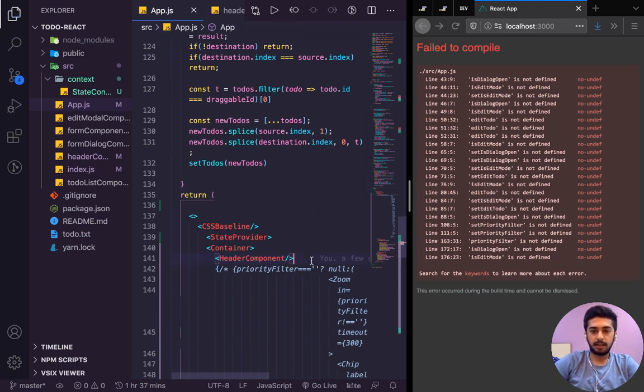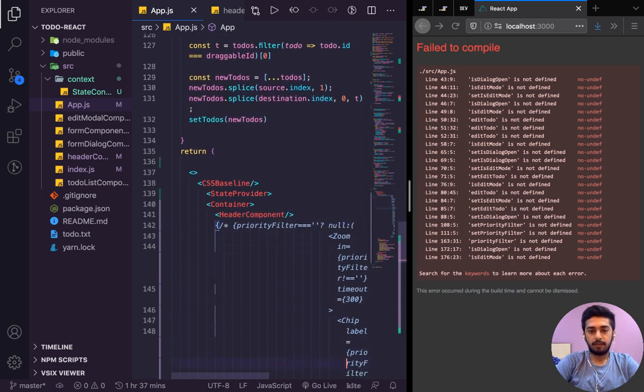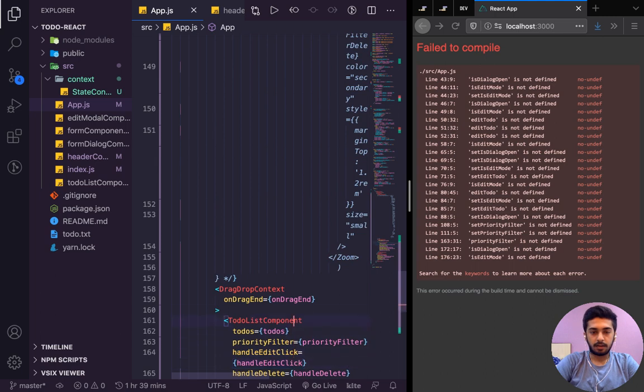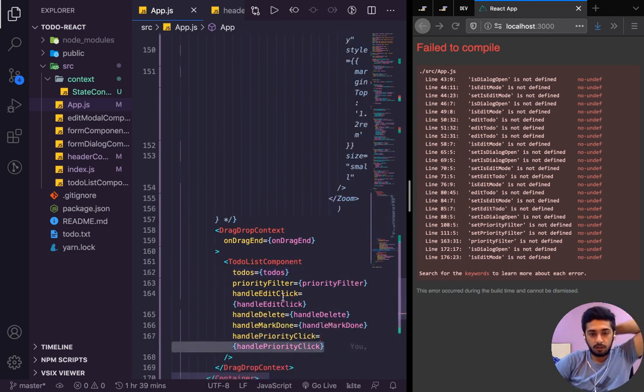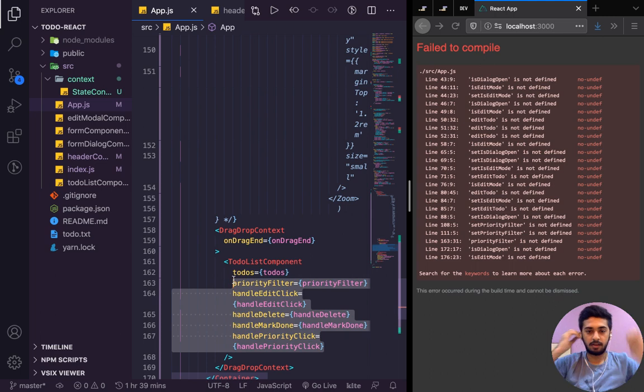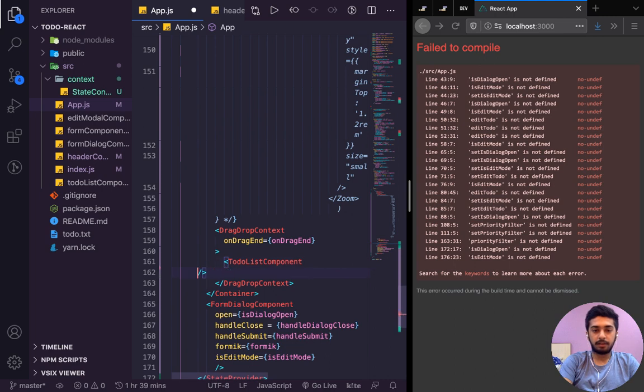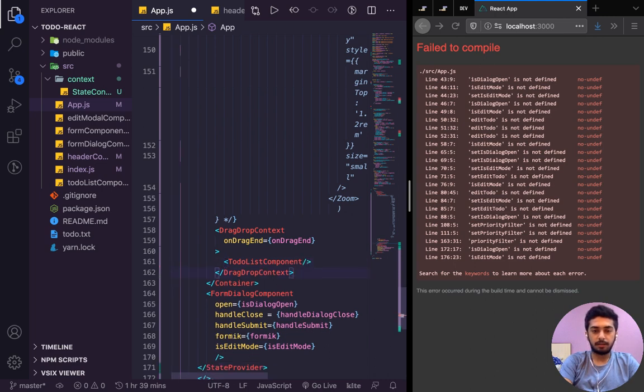So now that that's handled, now let's take a look at drag drop context, which is going to stay here for a while. Now we'll take away all of this. We're not going to handle priority, filter, edit, click, whatever. We're also going to take away to-dos, because now that I think of it, until we make the to-dos into a context, it's going to be difficult to make this work.